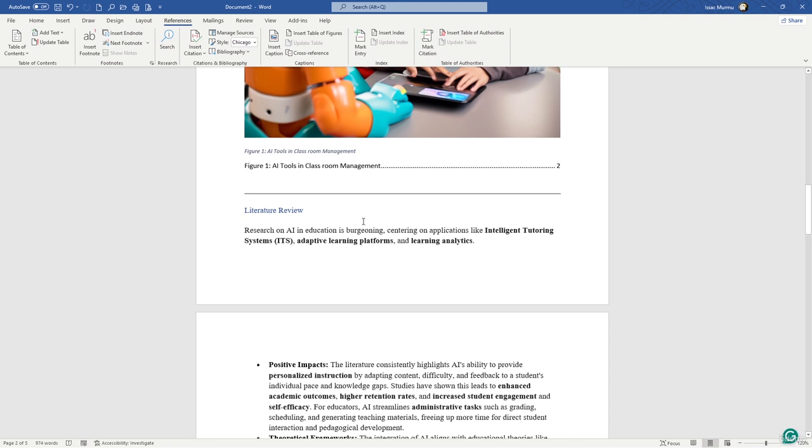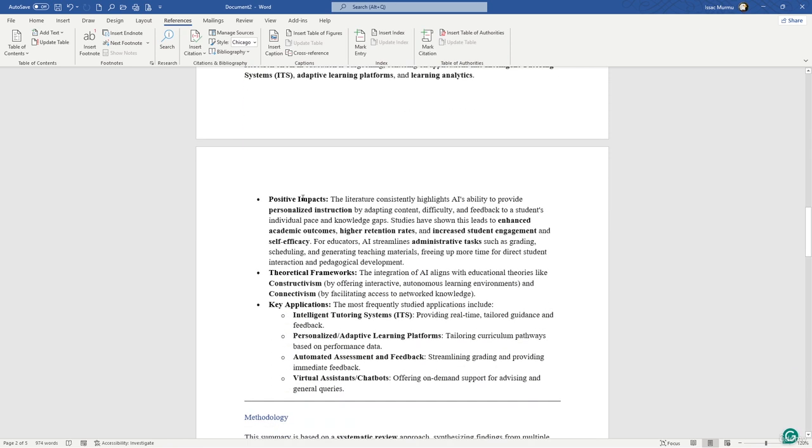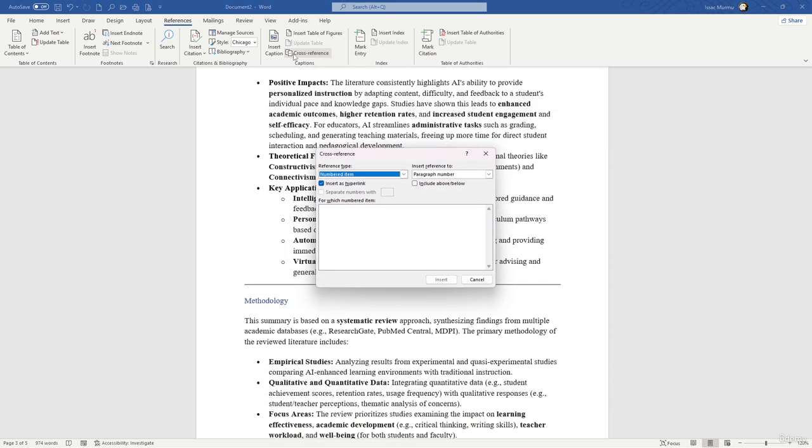So if you want to refer to a figure or section elsewhere in the document, if I'm going to go to the positive impact over here and go to the References tab, and now click on Cross-reference.